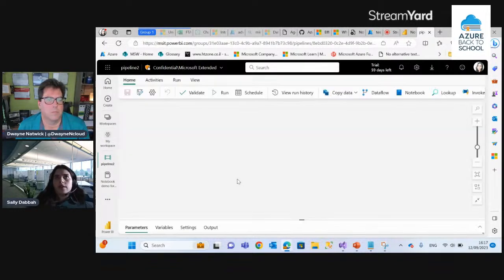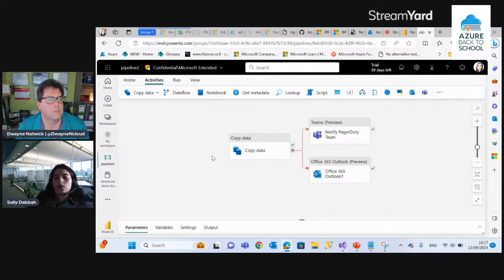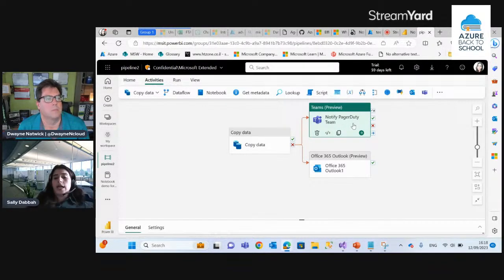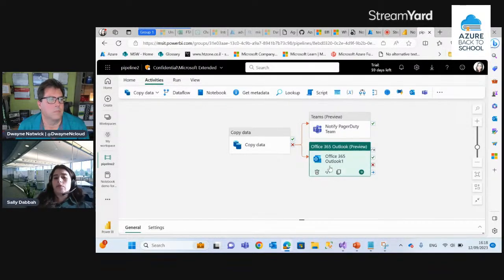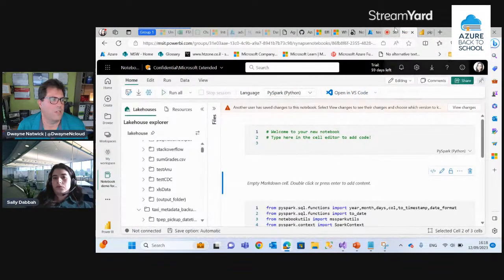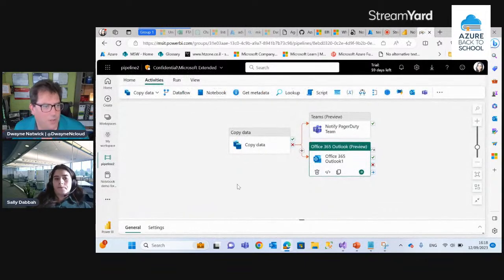And by the way, I think in the last 2 weeks, we added two more activities, which are Teams and Outlook. Now in Fabric, you can notify your team channel or chat, and you can also notify your team via Outlook. So I think it's a great addition. Integration looks to be very helpful. Yeah, really cool.